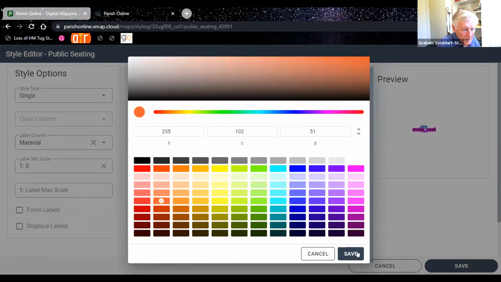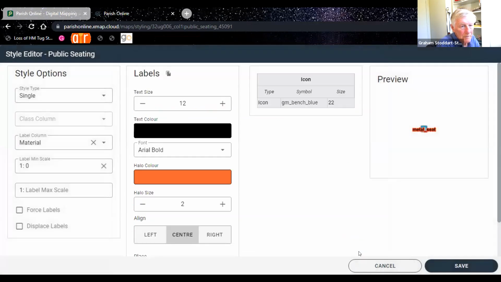You need to be on that little save. There you go. Yep, good. Now you can see what color it is in the preview. Even more gaudy.